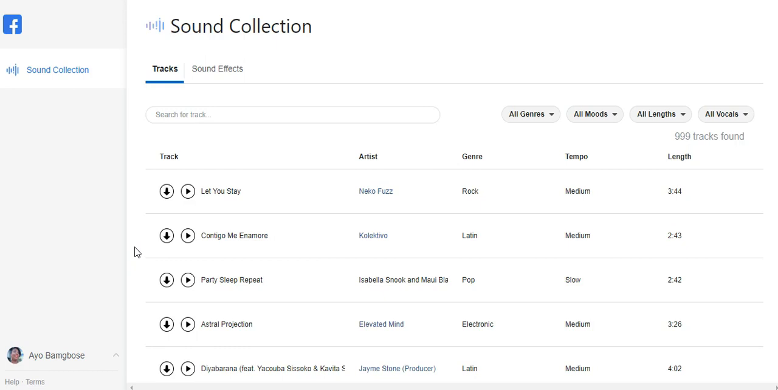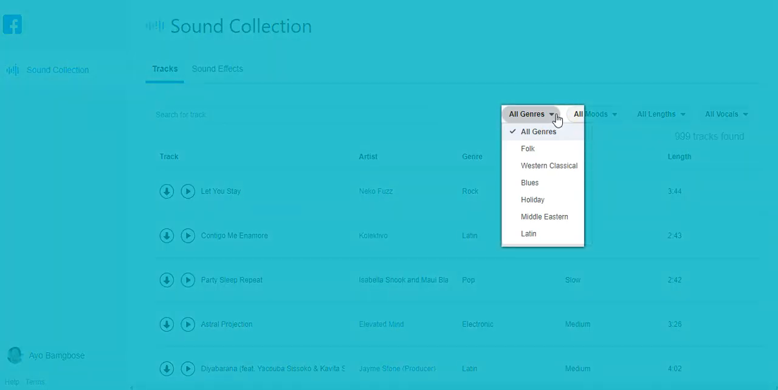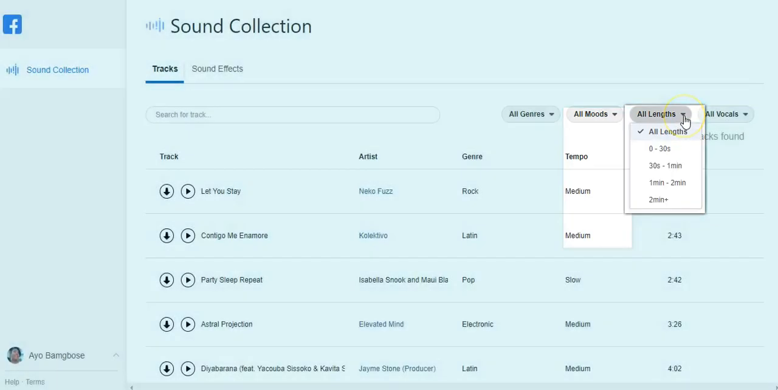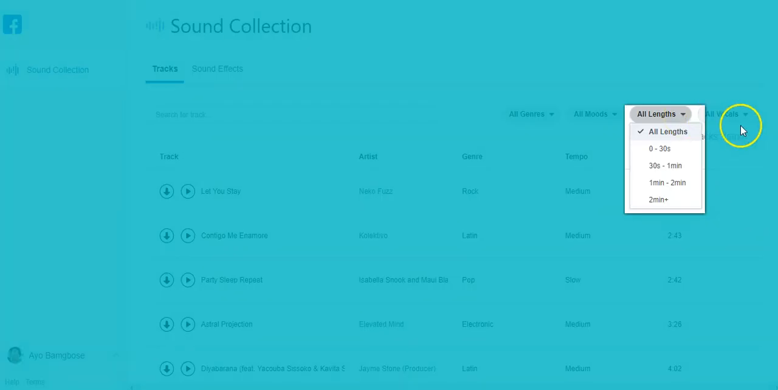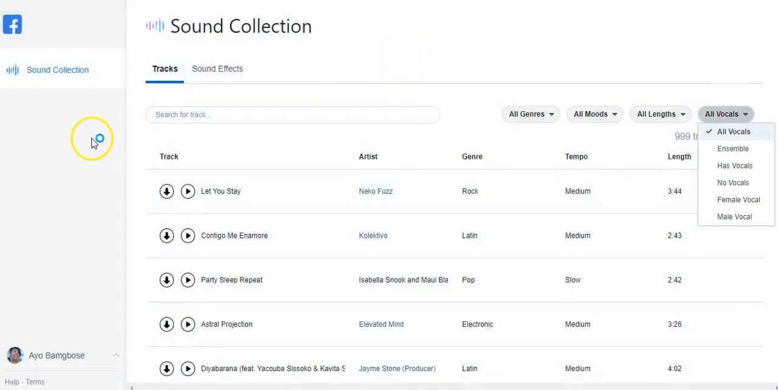And you've got this. So what you're going to find when you go into the sound collection, you can have a look at tracks, sound effects. If you stay within tracks, you can have a look at the genres. So from folk, western, blues, holiday, Latin, to different moods, scary, dreamy, bright, to different lengths, which I think is up to 2 minutes plus. And then you've got ones with vocals, ensembles, no vocals, female, male vocals. How amazing is this? And what makes it even more amazing, it's so straightforward.